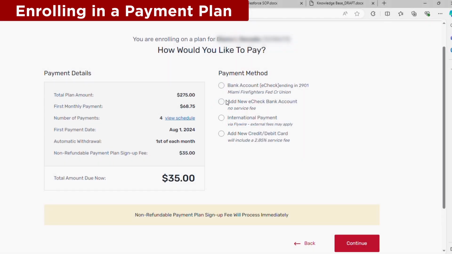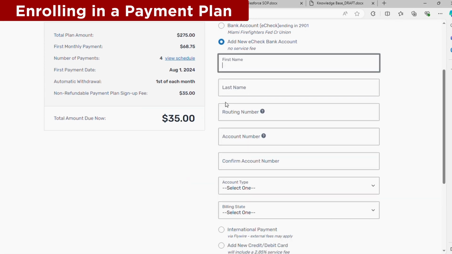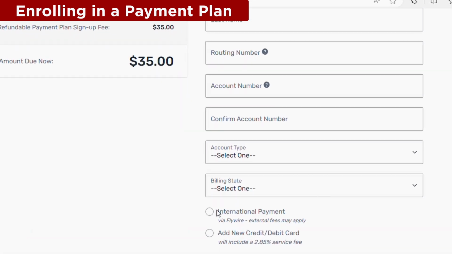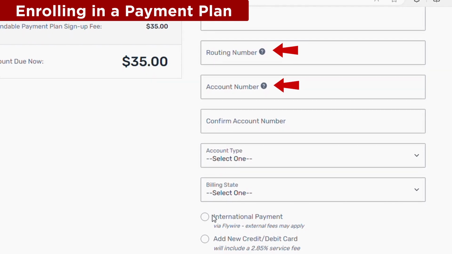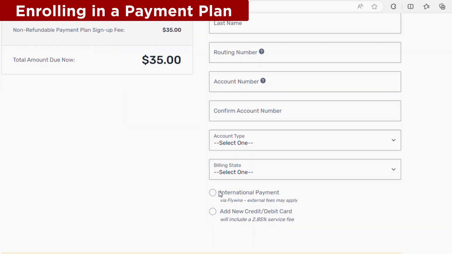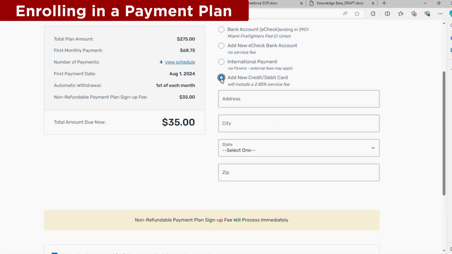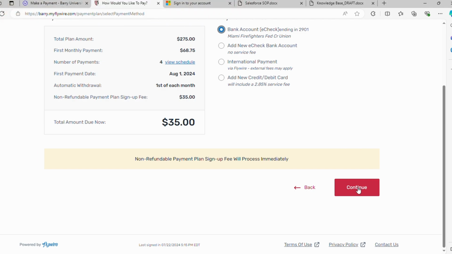You will want to review the payment details, then select the desired payment method. Make sure to fill out all the required information for the selected payment method. If you are unsure where to find the requested information, click on the question mark within the text box for additional instruction. Be sure to read all options thoroughly, as some may include additional fees and/or restrictions. Lastly, click the Continue button to proceed.